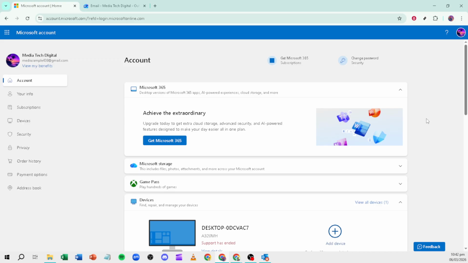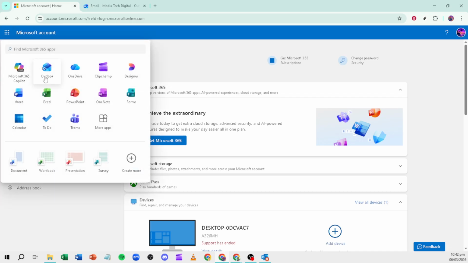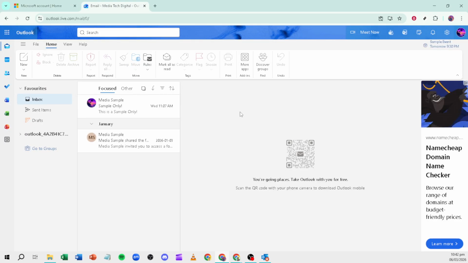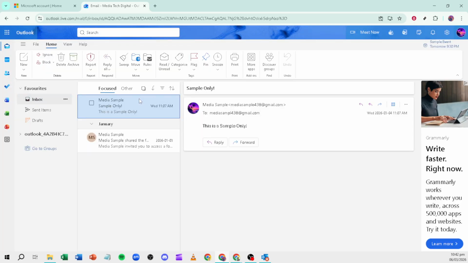Start by opening Outlook in your browser and signing in if you're not already. Navigate to your inbox and open the specific email you want to convert. It can be any message, an invoice, a receipt, a confirmation, or something you need for records.